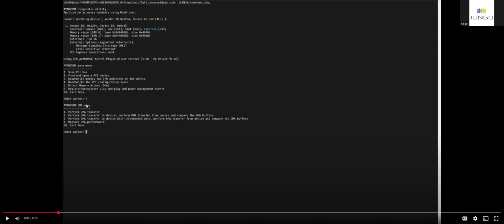In this case, our developer chose to perform DMA. This is the sample, or the feature, we want to demonstrate. So once they clicked 5 to perform DMA, we got a new menu. Perform a DMA transfer to device, from device, and compare the buffers. Or 3, perform DMA transfer to device with incremented data, perform DMA transfer from device and compare the DMA buffers, or measure the performance, which is a new feature.